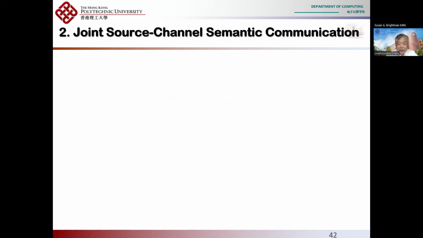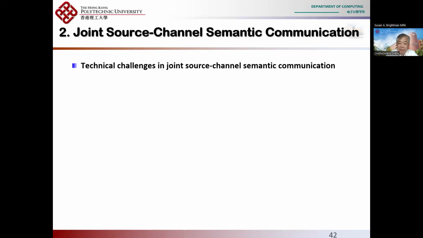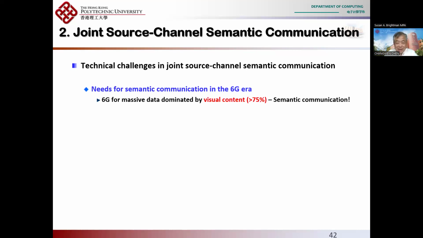Okay, with these two brief examples, I can show the technical challenges in this area. First of all, the need for semantic communication is already being outlined in 6G. We expect that in a few years, 6G will carry massive data dominated by visual content. It was talked about as 70% when I last checked the 2023 report by Cisco. It's 82% right now, so we have to deal with it.